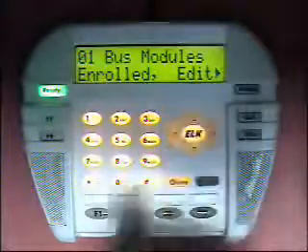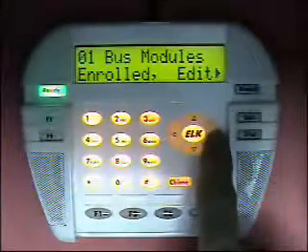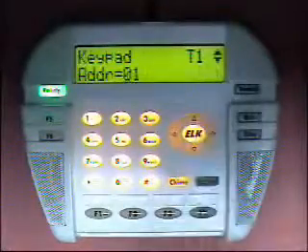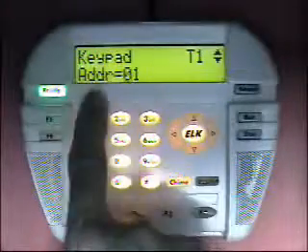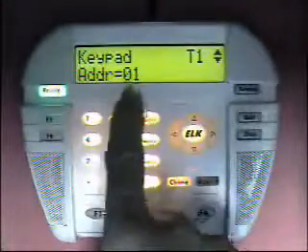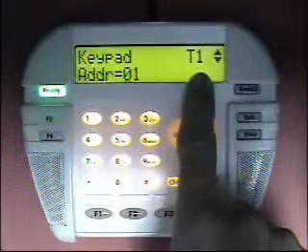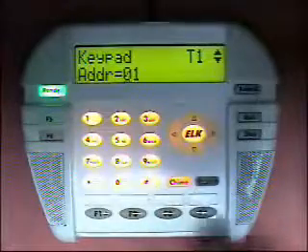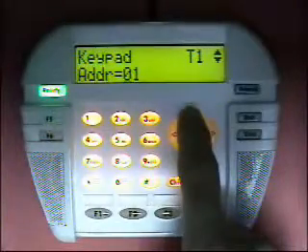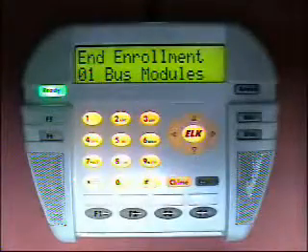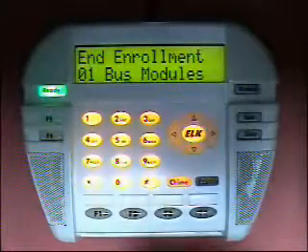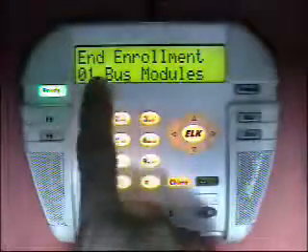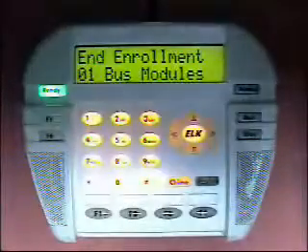Now if we'd like to see what modules are enrolled, we press the right arrow, which will take us to the edit section. And the first item is keypad address 1. And the T1, which is type 1, means it is a keypad type. And if we have any other modules enrolled, we'll press the up arrow, and it would show any other modules that were enrolled on the data bus. In this case, there are no other modules, and it shows enrollment 1 bus module.